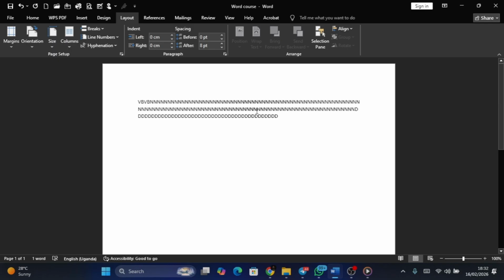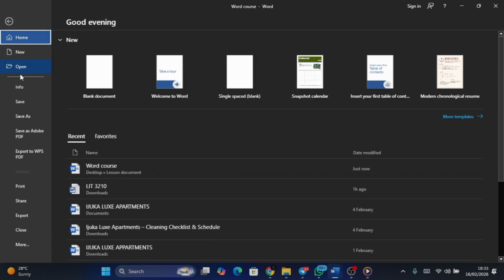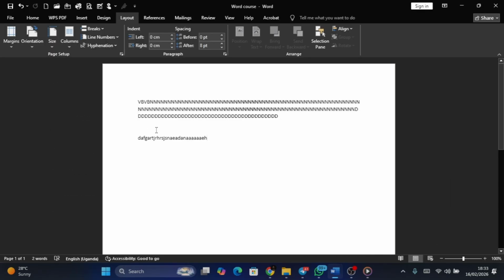Now, every time you continue typing, especially when you're using a computer that has no power backup, and even if it has power backup, you can keep on clicking on Save. When you come to File here, you can just click on Save, and your document is saved. Or else you press Ctrl S.